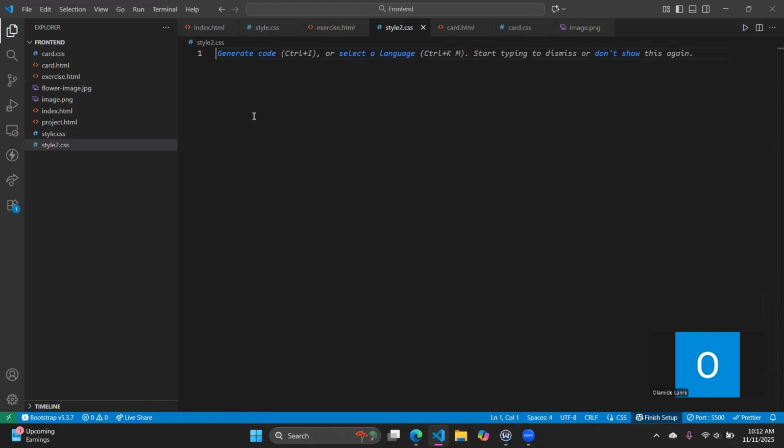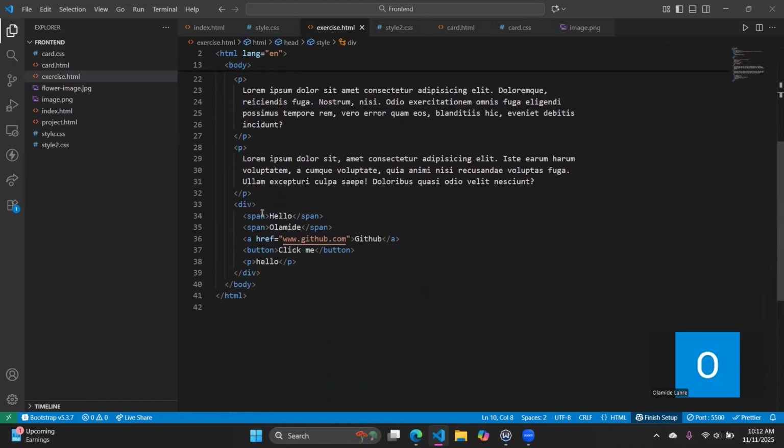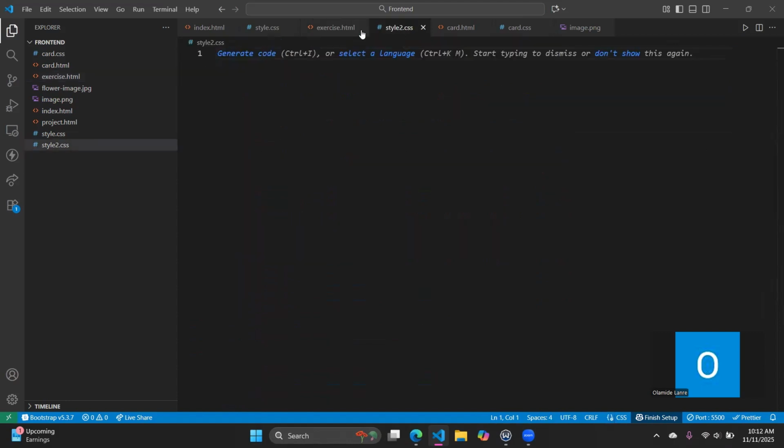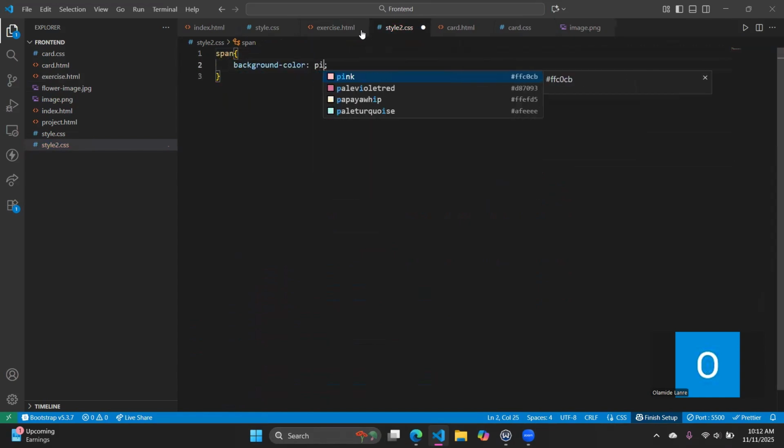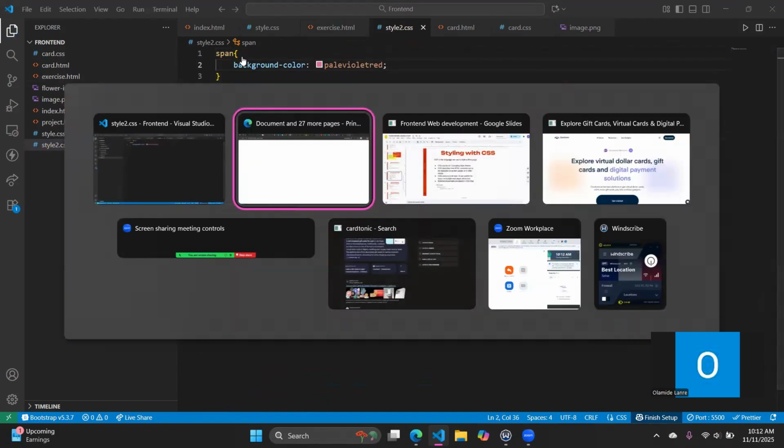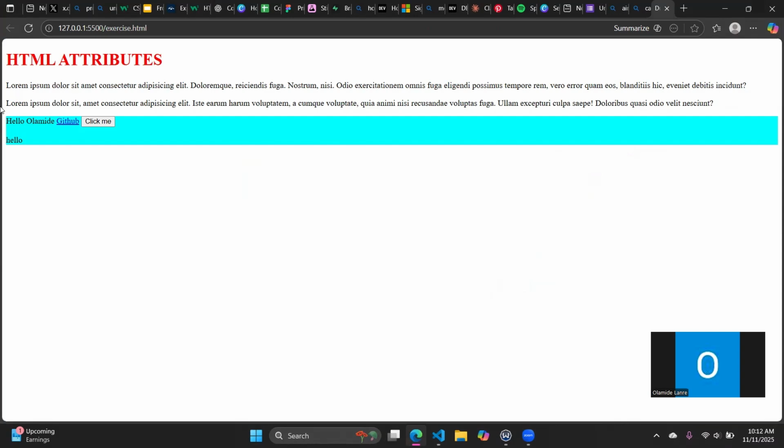So what I would like to do is that I would like to add a pink background color to my span tag over here, to this span tag. So let me do this span background color pink. I'm going to use this one at the bottom. Oh, you can see that it is not working even though I've selected the span.